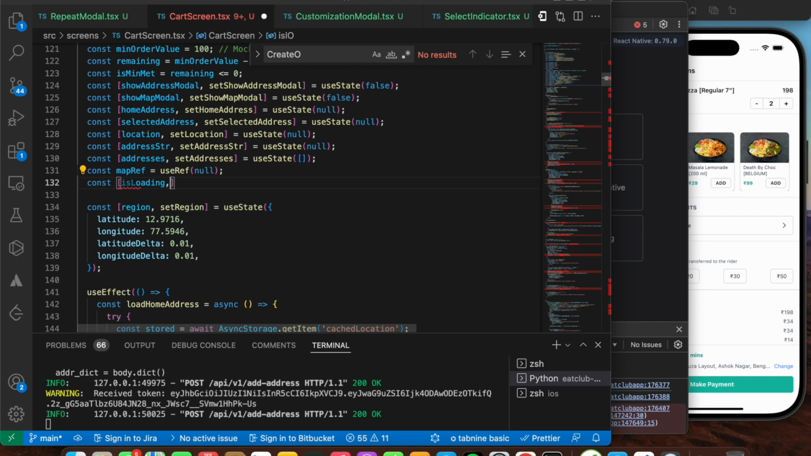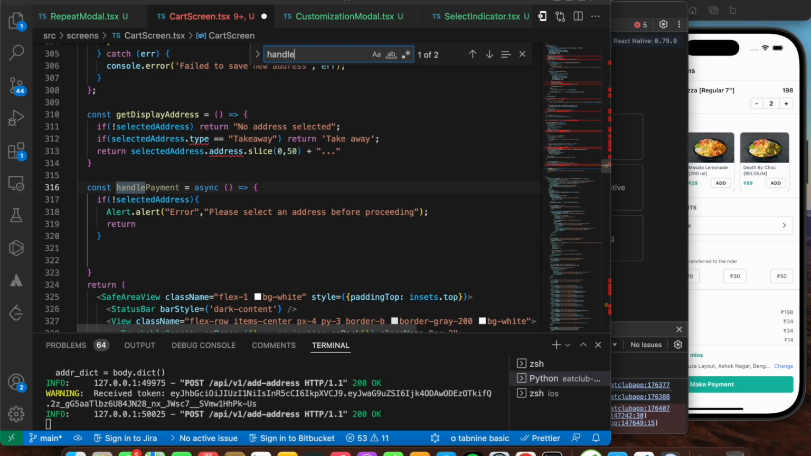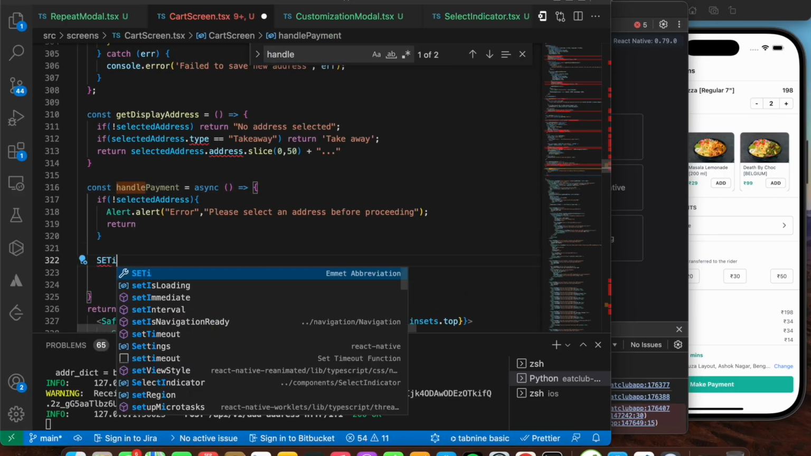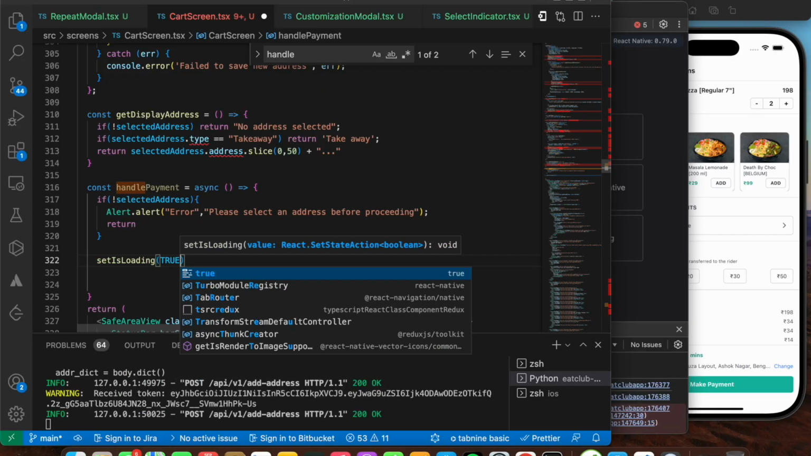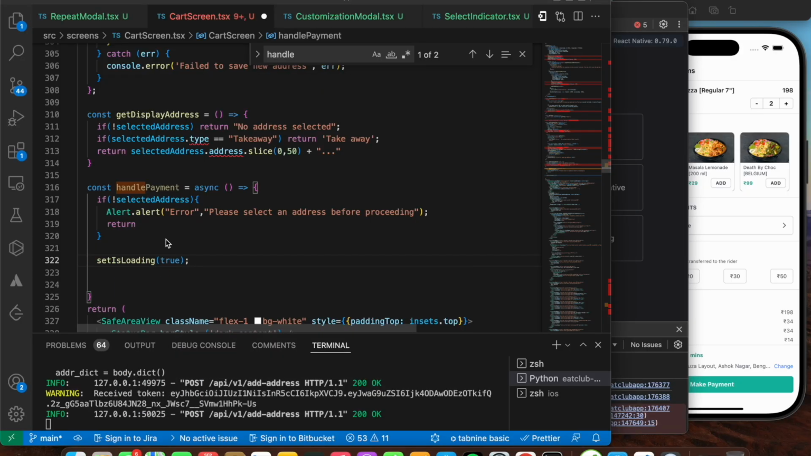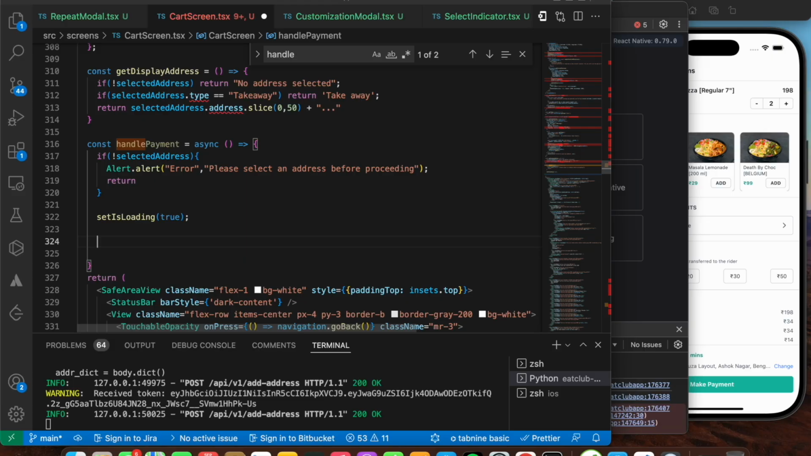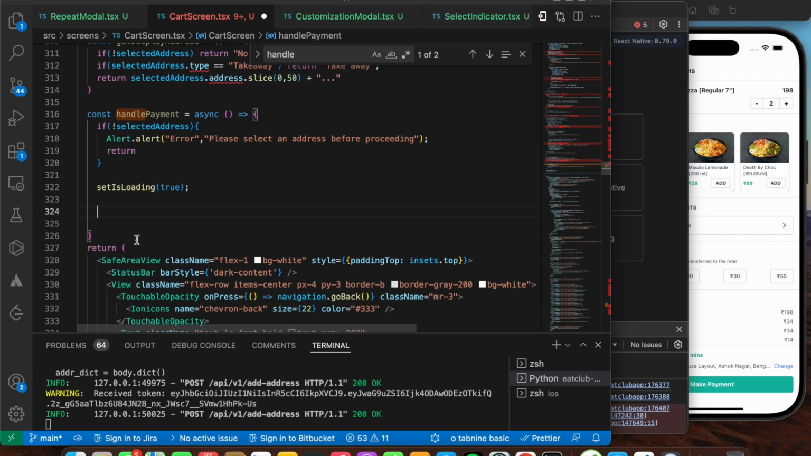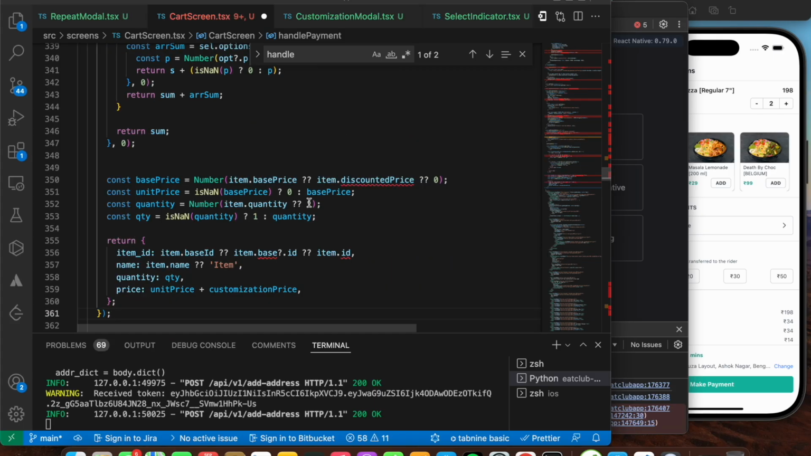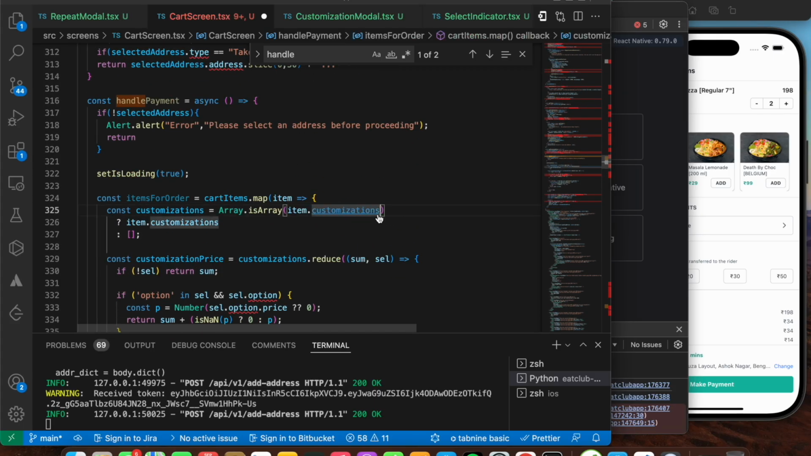const isLoading, comma setIsLoading is going to be equal to useState, initially false. Okay, so let's come back to handlePayment. Here I'm going to say setIsLoading to be of true. I'm just going to construct my orders data over here. So here we're going to build up the items. We have two options as well. That is, if a normal cart item is without customizations, and if a cart item has customizations as well. So we are going to build based on both of these cases. So I'm just going to add in the code for that. You can take a look at it. Okay, so save the file.